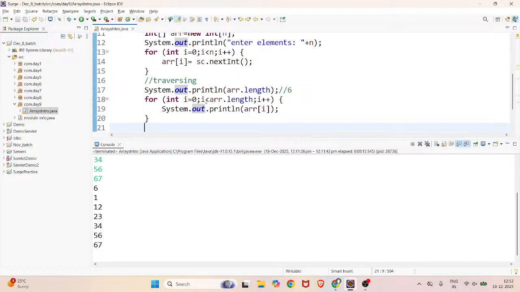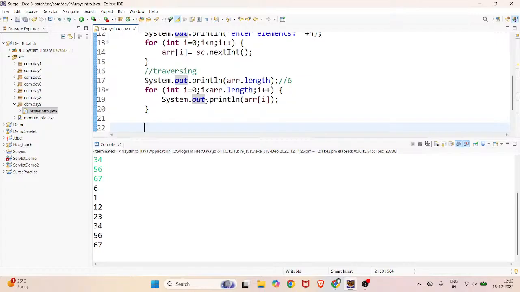In loops there is the for each loop, but I have not explored that yet. How will the for each loop help? You can traverse based on the elements, not based on the indexes. That means we traverse based on for each.